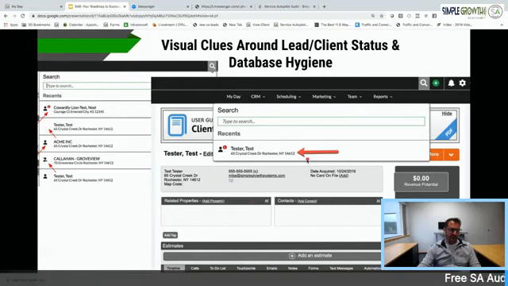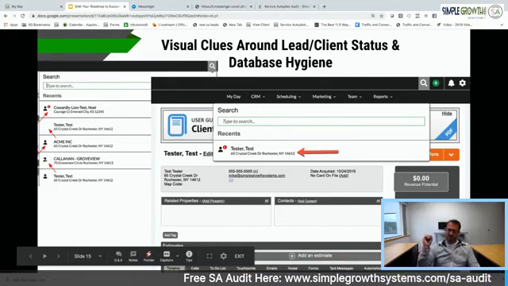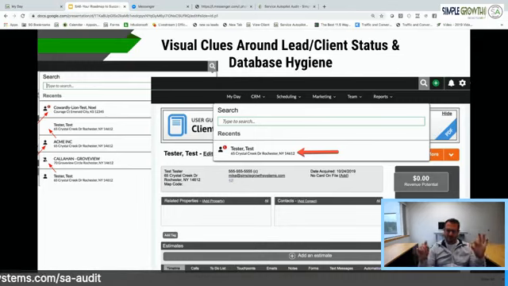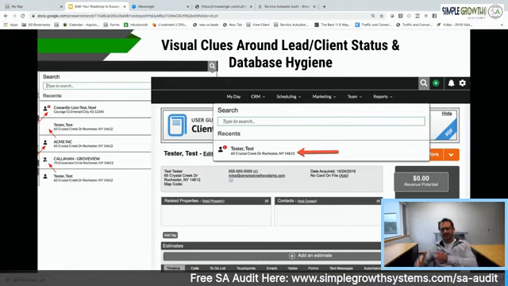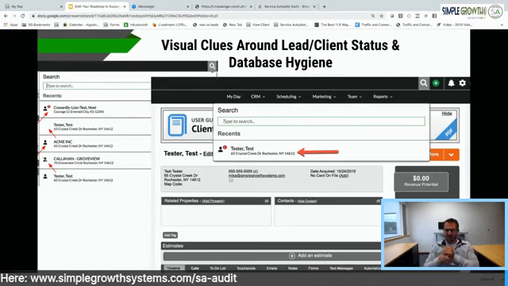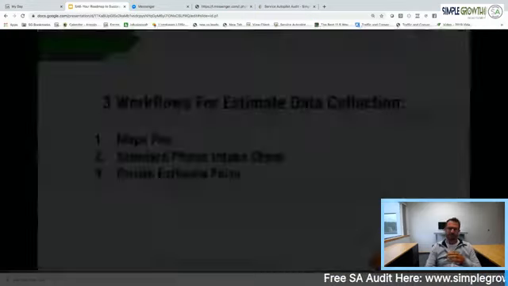Now, another great visual clue here is this long gray estimate bar. There's also going to be a little L, I believe it is, in V3 that signifies that. But that long gray bar is a visual clue for your team and you that the person is a lead. And then when they convert into a client, there'll be 3 distinct columns for scheduling, billing, and estimates and installments underneath with contracts. So these are the visual clues and how we create database hygiene in Service Autopilot.